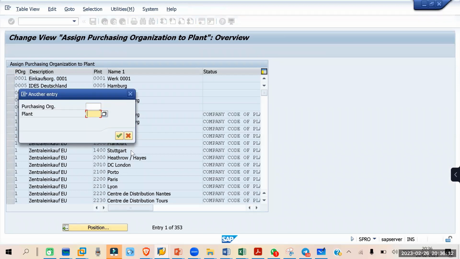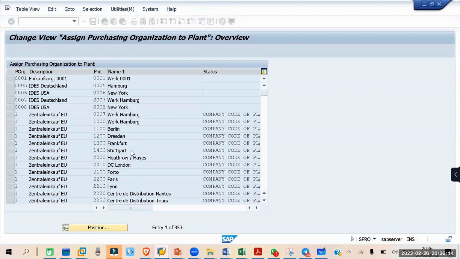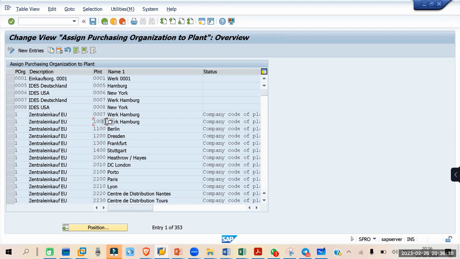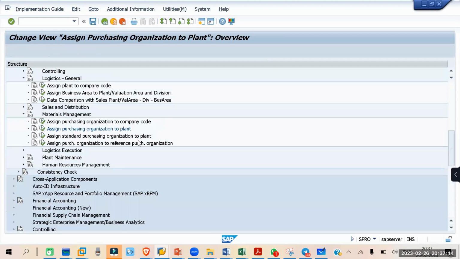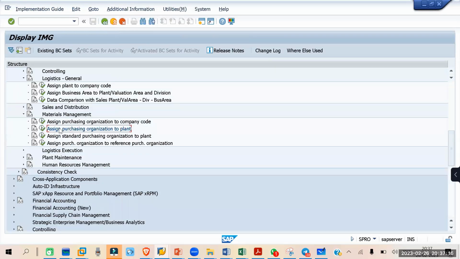Let's go to the plant, let's say 1000. So here you can see the plant is 1000. Here only one purchase organization is added. Wait, let me check if there is anything added more than one. Okay, no problem. We'll see that later. So if more than one purchase organization is assigned to a plant, then you have to make one a standard purchase organization.